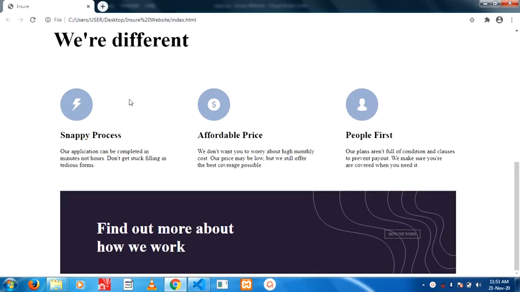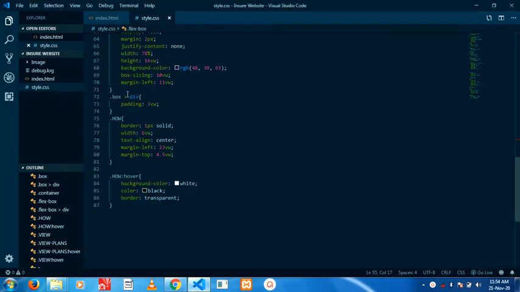Refresh on my browser, you see everything is arranged in a flex manner. It's no longer a column. The snappy process, affordable price, people first, everything here is arranged in its order. And when you go downward, you see that this is how we work. Everything is okay, everything is here, and it's working very well.